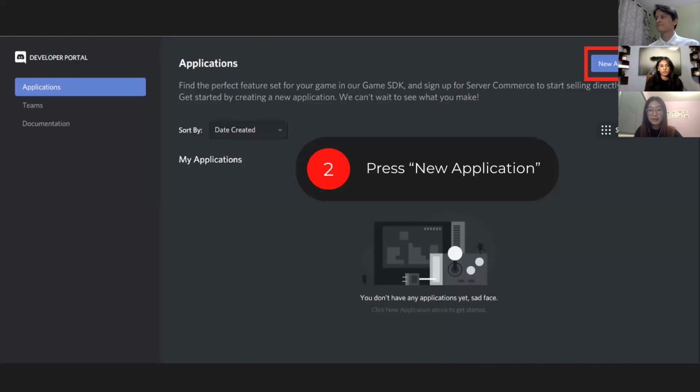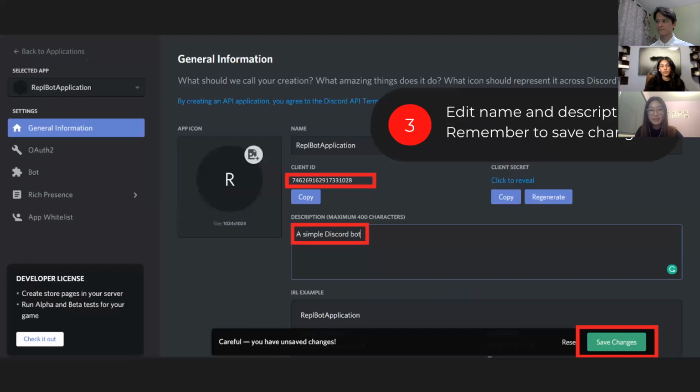So once you're here, press the new application button in the top right corner as seen in the screenshot. And then you can play around with the name and description, but be sure to click the green button on the bottom right when you do so in order to properly save your changes. And if you'd like to test out your bot in a server we made just for this workshop, be sure to name it something appropriate, and you can always change the name later.